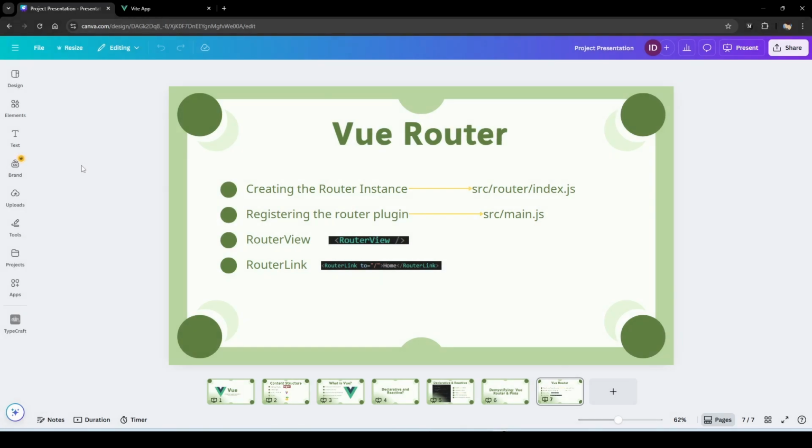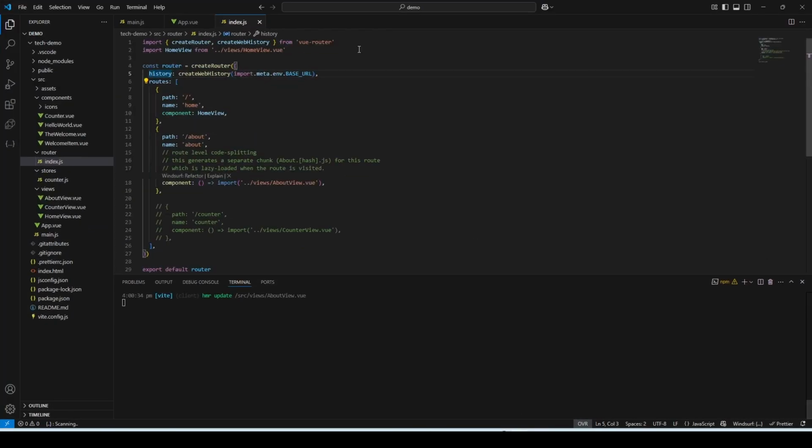Now to tackle creating the router instance and registering the router plugin, there are two key files that we should know of. The index.js within the router folder and main.js. Creating the router instance is as easy as calling the createRouter function. Within it, we have the props history and routes. Don't worry about history too much, but essentially just use createWebHistory if you're making a web application.